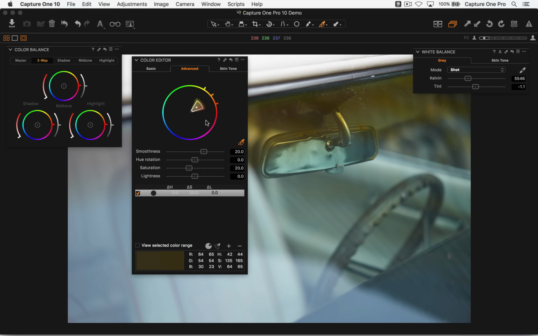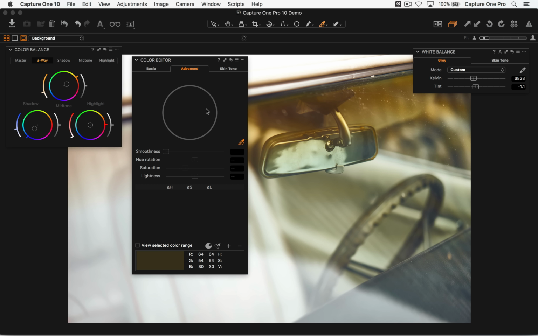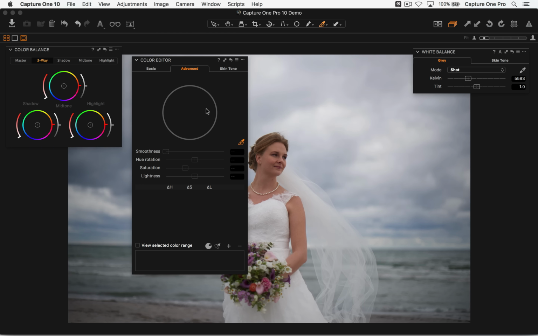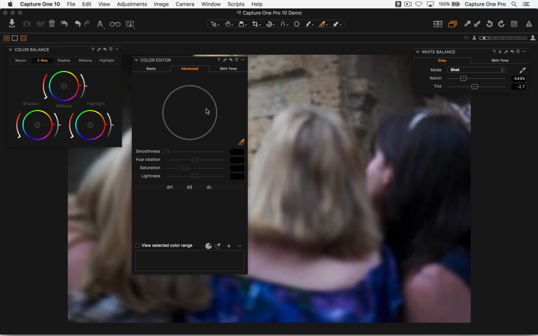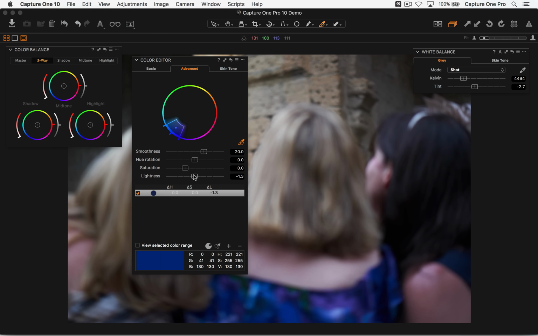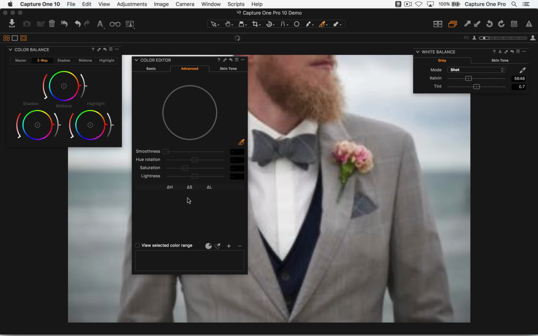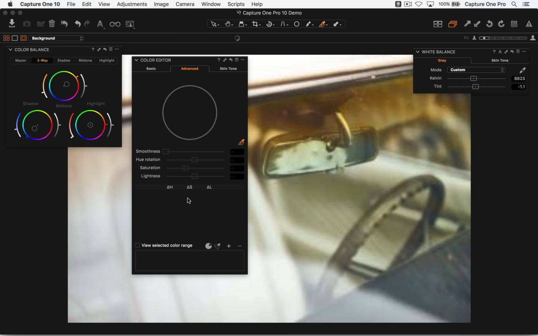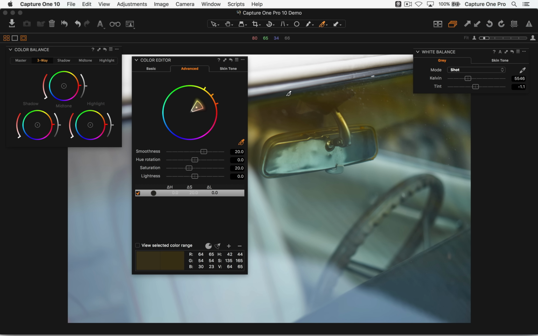So the color editor, again, is designed for targeting. Let's just find an image with a bit more color. Here we go. So the color editor is designed for picking a color and then changing the appearance of that color, however it may be. And the color balance tool is designed for placing a color grade over the whole image itself. So let's just reset that.